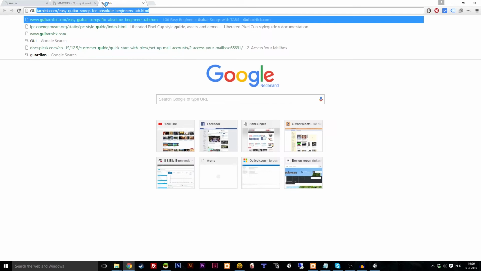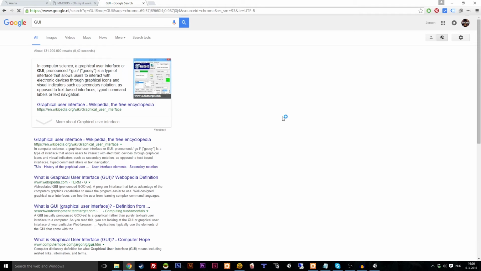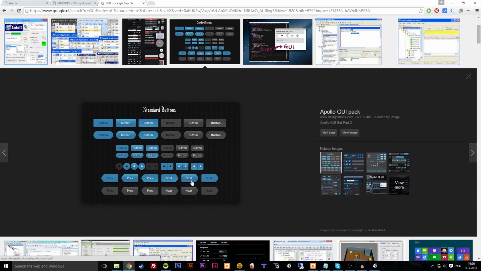Let me actually Google that. Oh, what is this? Okay, that's something else. That's guitar songs. That's not what we want. Images. Oh yes, a GUI. A GUI. I think it might be a GUI.